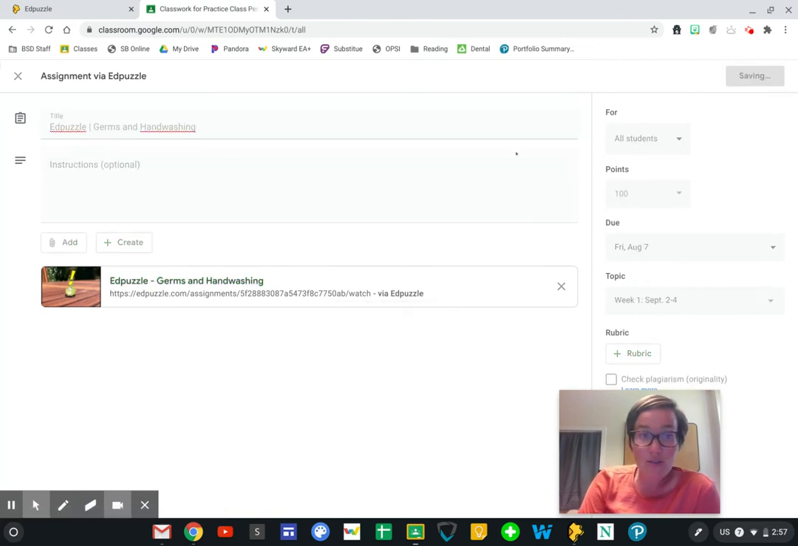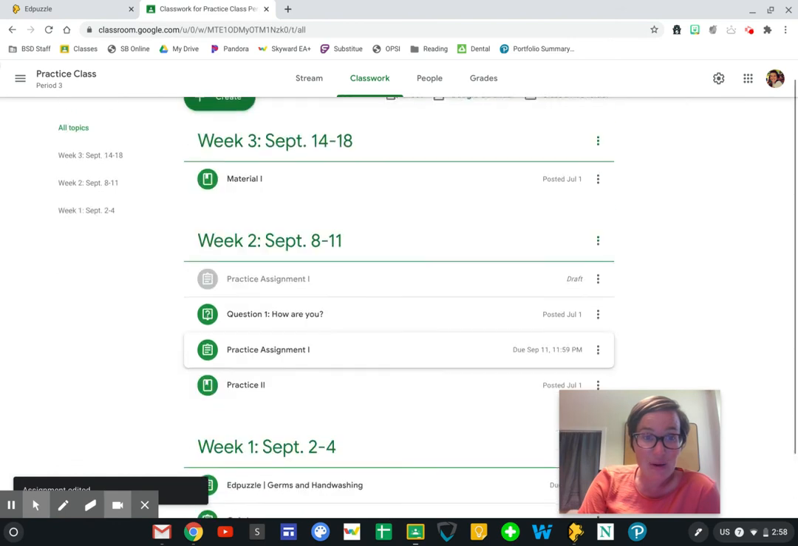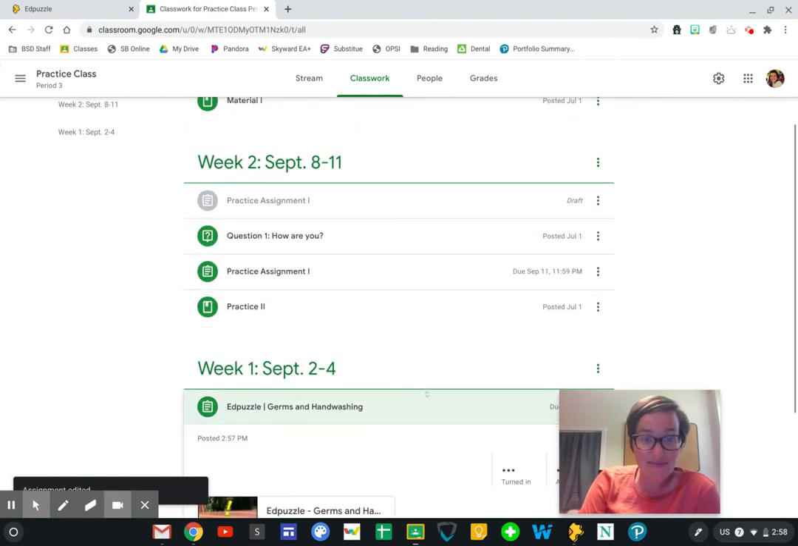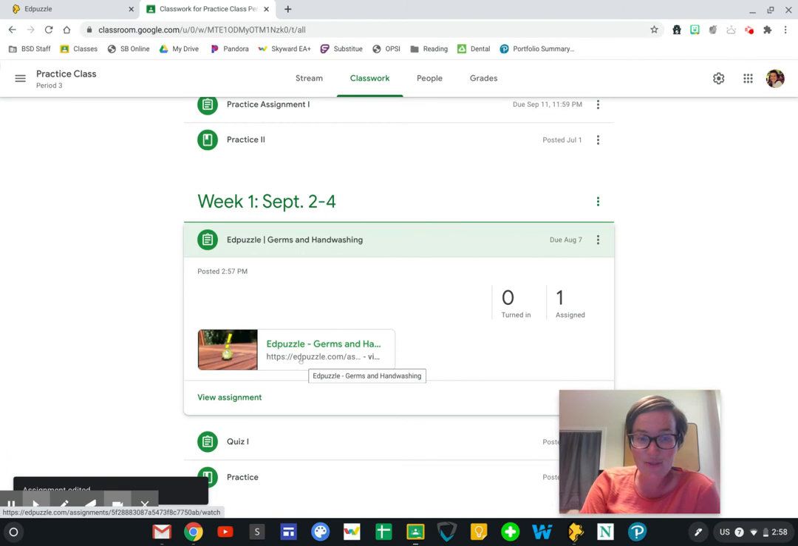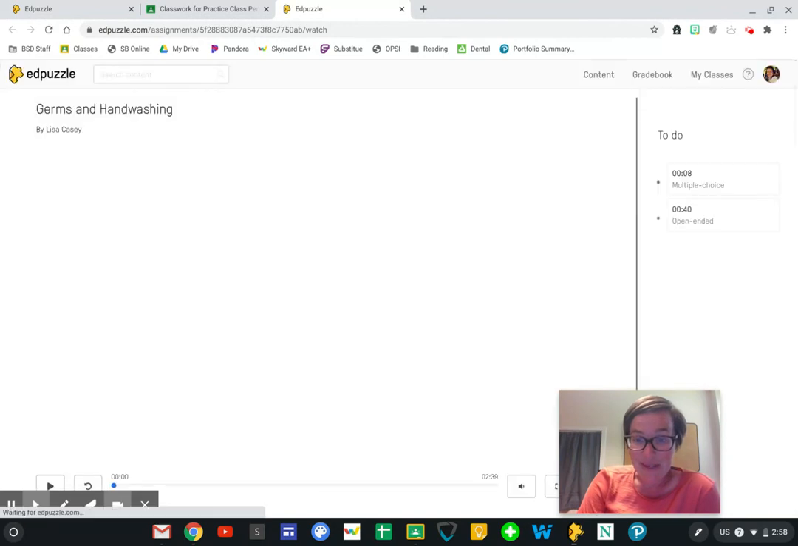So once we post it to Google Classroom, it pops up right away for students. And all students have to do is open that up, our Edpuzzle, and then they'll see that link is attached right there. Once they open that up, they're taken right to their Edpuzzle and right to the assignment.